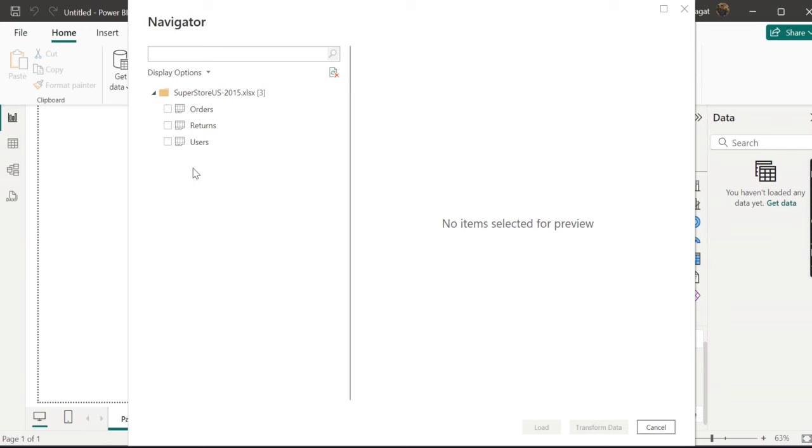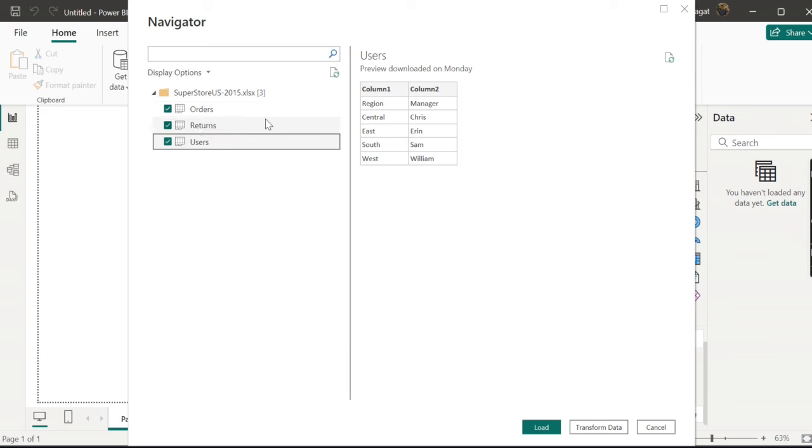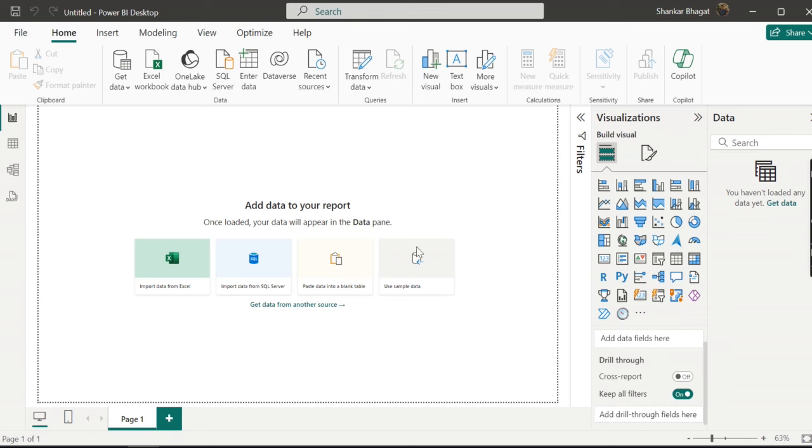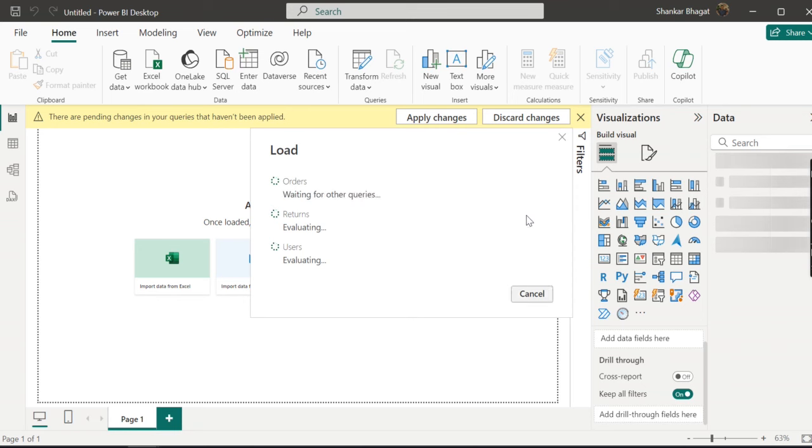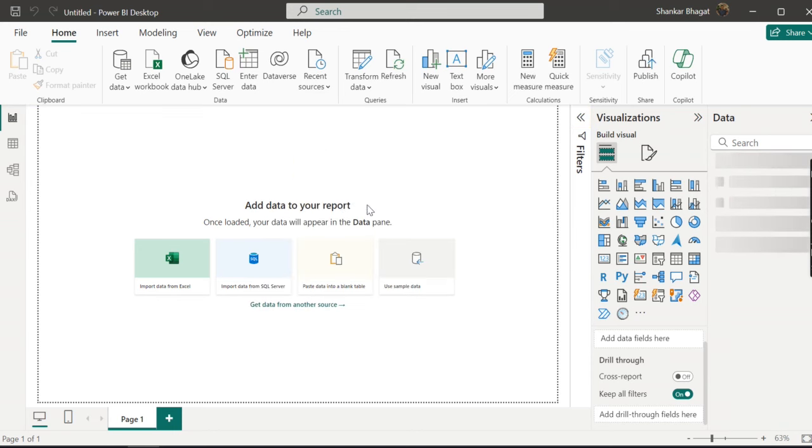So as you see, we have three tables in this data store, and I'll just select all of them. So orders is basically the orders and all. Okay, so I'll take all the three tables. I'll quickly click on load. We are not going to transform the data. This may take a while. Let the data get loaded. Yeah. As you can see, it is loading the rows.